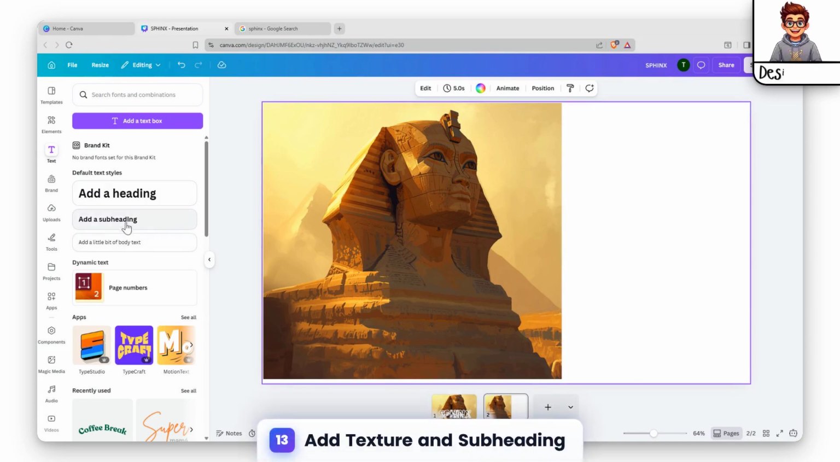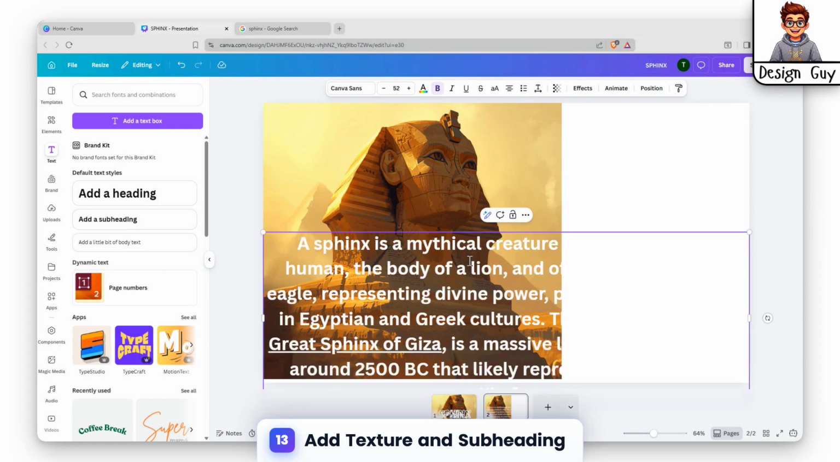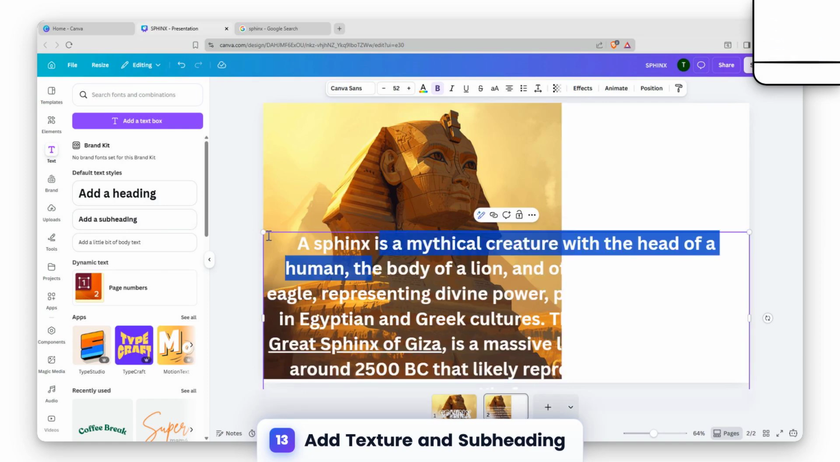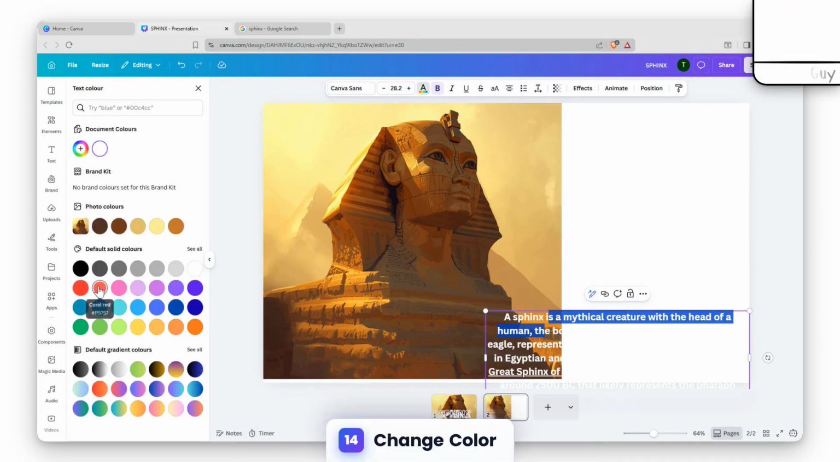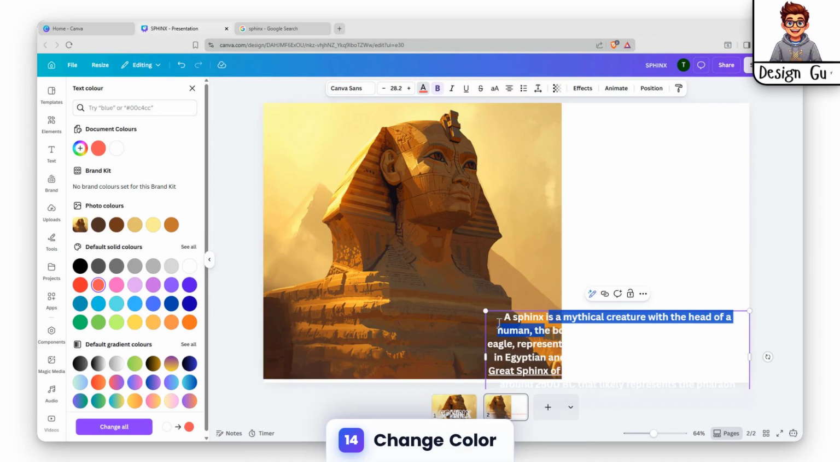Add a texture to your design by selecting one from the options. Next, insert a subheading for additional context. Finally, adjust both elements as needed to achieve your desired look. Select the color option and choose brown from the palette. Apply the brown color to your selected element.